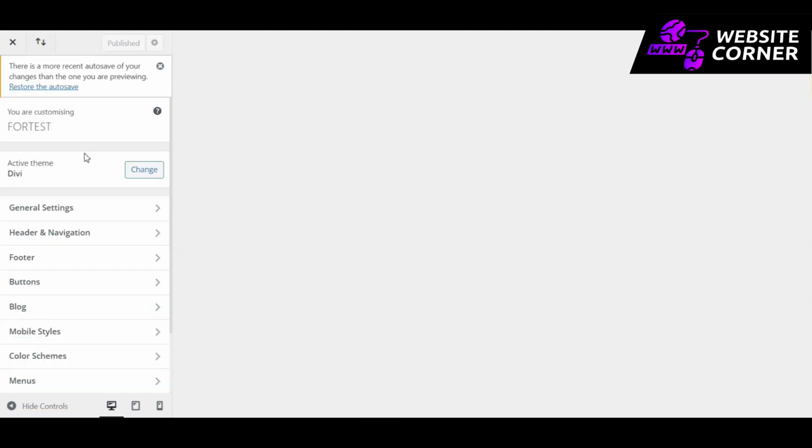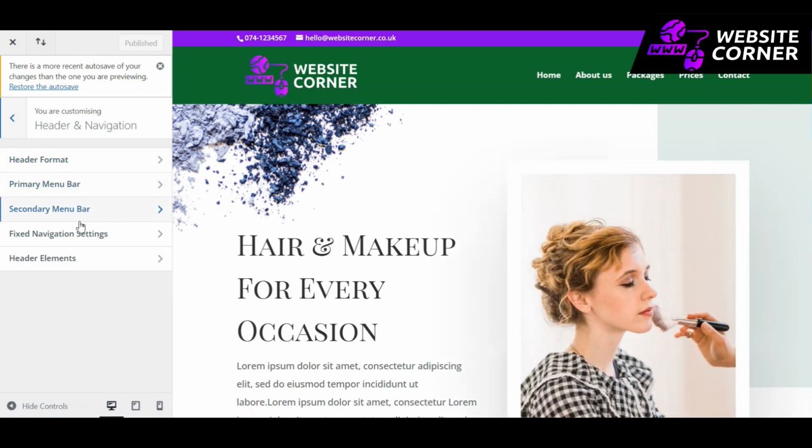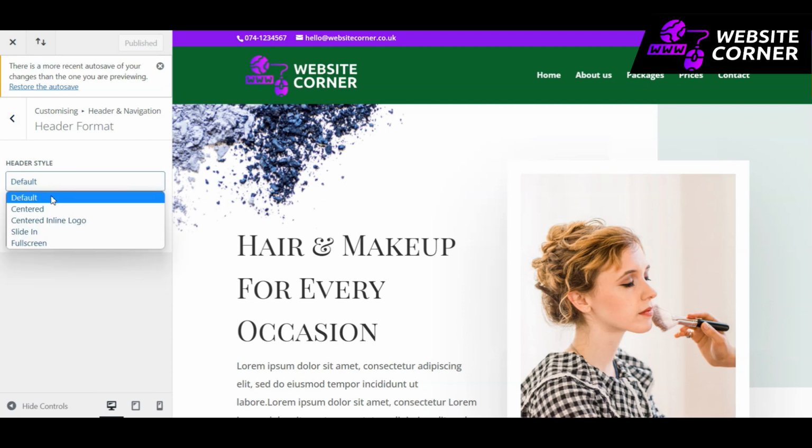Now click on the Header and Navigation section. There are different options to manage header and navigation here. Let's begin with header format. Click on Header Format. Here you can adjust your header's general format, such as switching between the main layout modes.